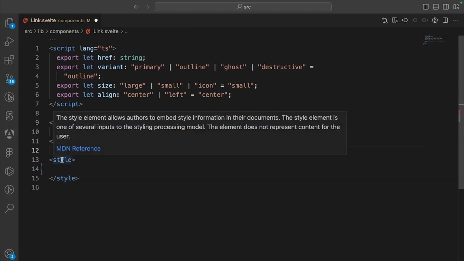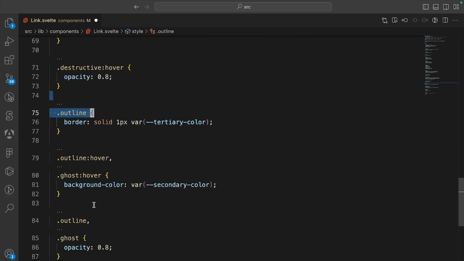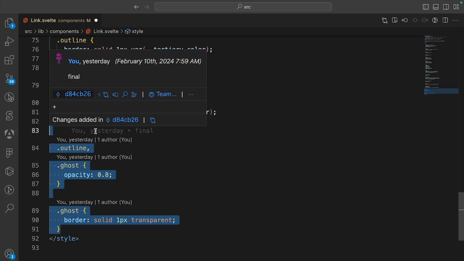And then we're going to create a style tag. Just like before, it's going to have very similar styles, but it's not going to have the disabled styles. You can find all this code in the GitHub link in the description.